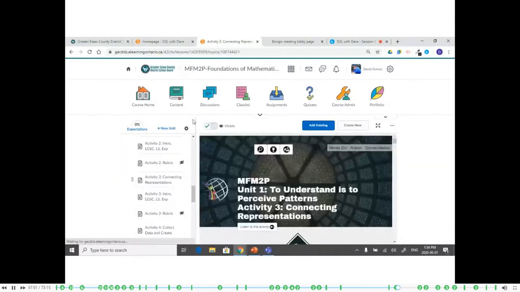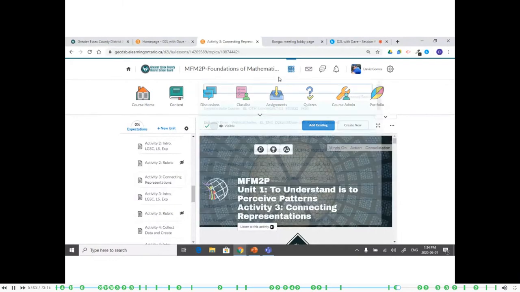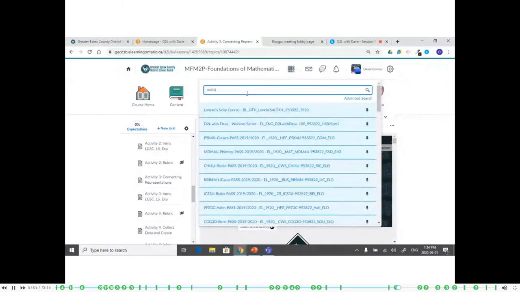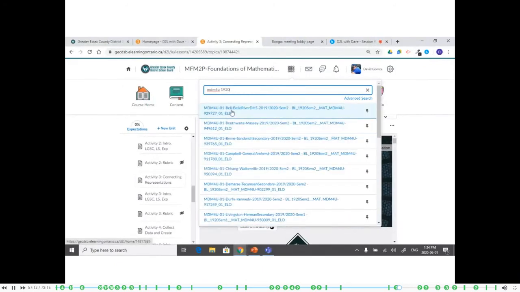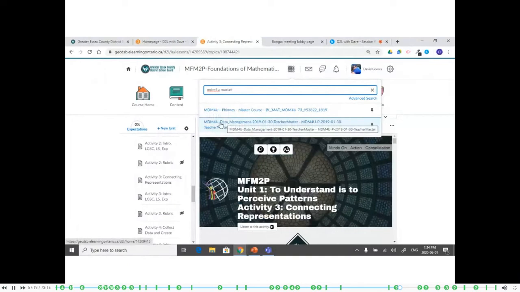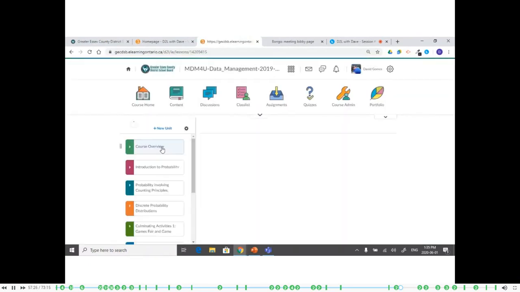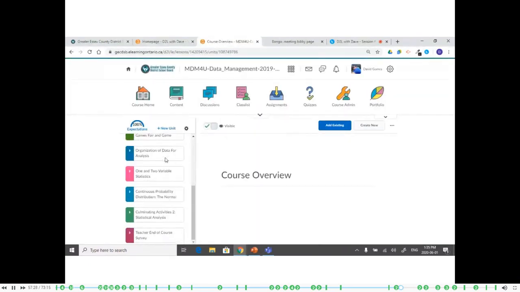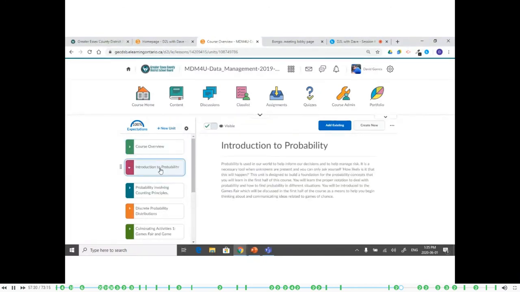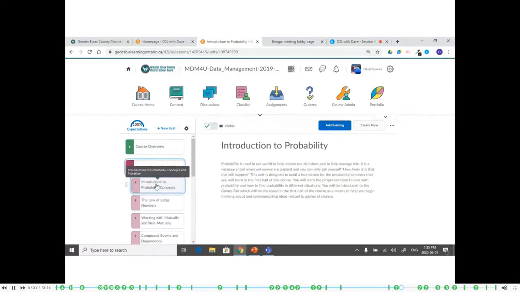Okay, the third and final, so the newest updated style of course would be MDM4U. And I need the master, sorry. Okay. And so when I go into this content style, this is kind of like a blending of the first and the second style. So they're new and updated, but you can edit them right from within the browser.